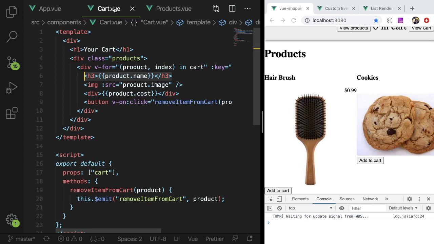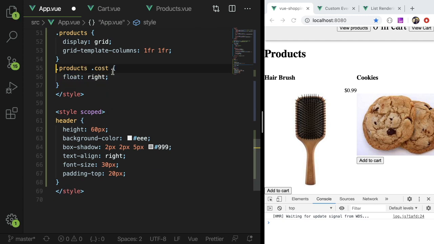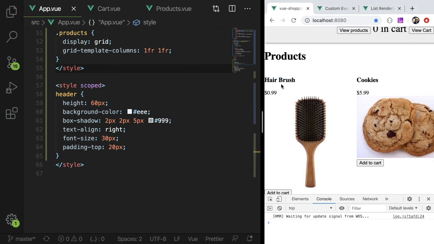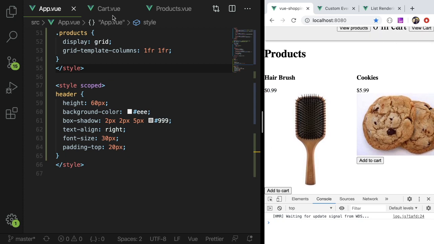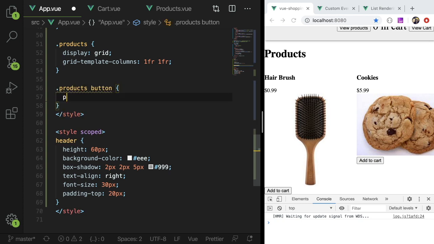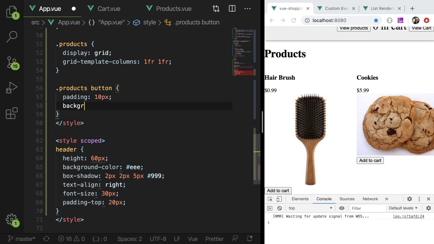Well, I could do CSS grid again. I could probably use Flexbox, or I could just say screw it, and I'm not going to style it that much. So we have the title, we have the cost, and we have an image, and then the button we could probably make a little bit nicer. I'm going to just go ahead and say products button. Give it 10 padding. Give it a background color of like cyan.